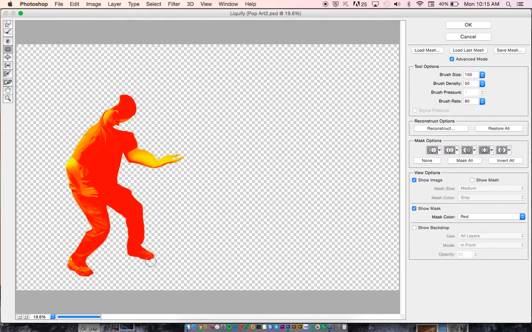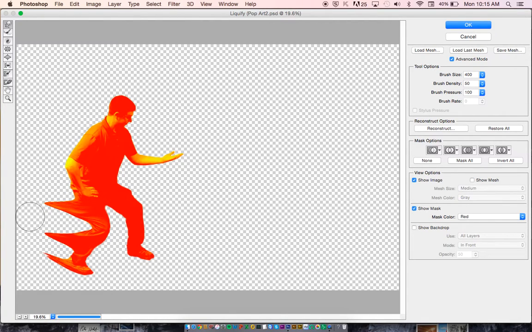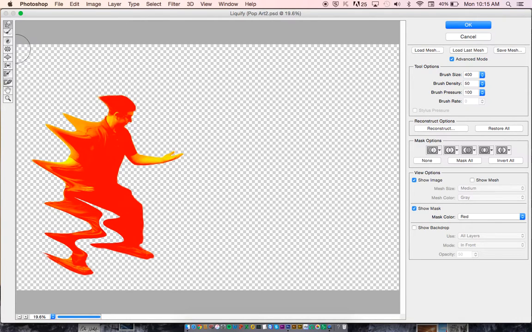You can use the pucker tool, which makes things sort of shrink in, or the bloat tool, which makes things sort of swell. All right. If you don't like what you did, you can just hit reconstruct, and it'll put it back to normal, or I'm sorry, restore all. Okay. And I'm just going to go back and use my forward warp tool and just add some streaming, like this guy's sort of smearing through space like a space ninja. Okay, pretty happy with that. I'm going to hit OK.